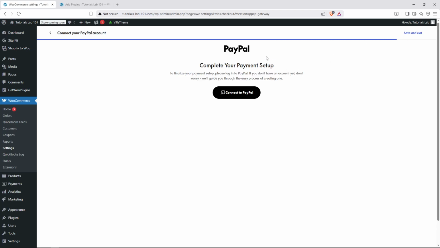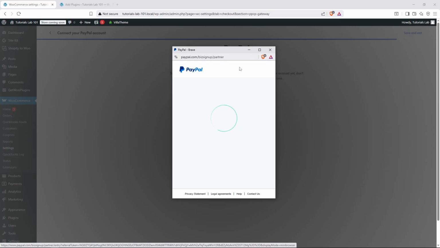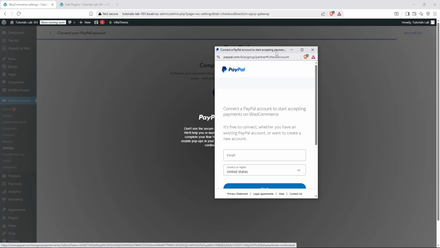Now for the final step, click on Connect to PayPal. A small window will appear asking you to log in to your PayPal account. Enter your PayPal credentials to authorize the connection between PayPal and WooCommerce. This step ensures that payments made through your store are securely processed through your PayPal account.